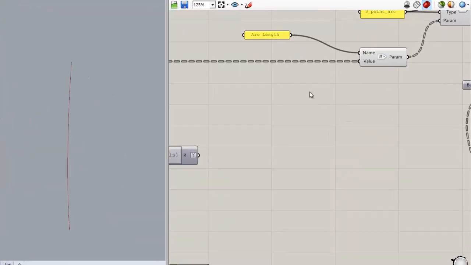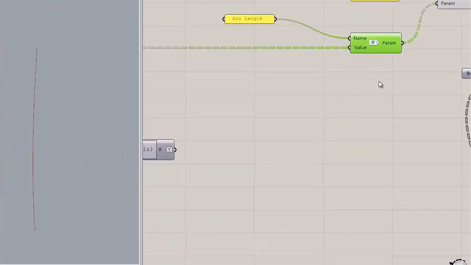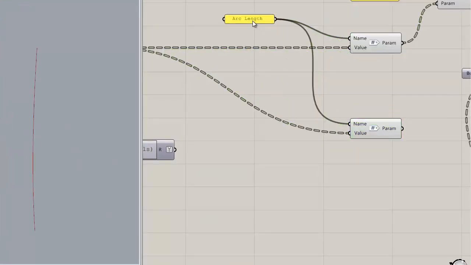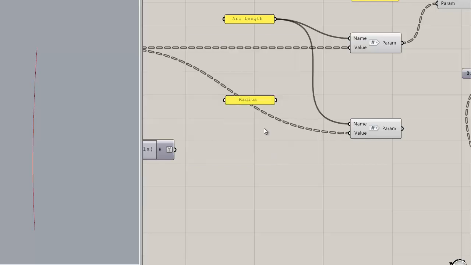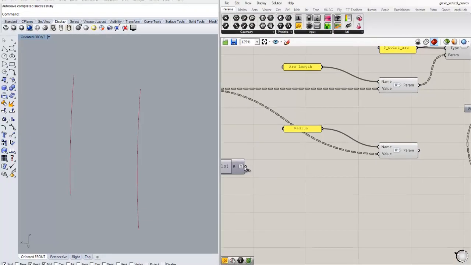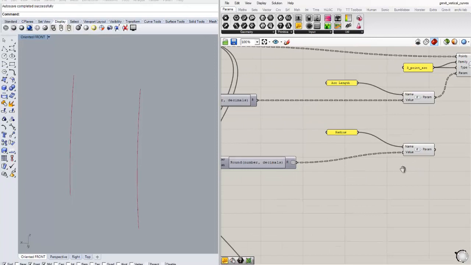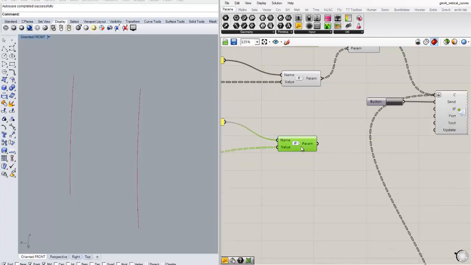So this will be our radius. So let's create another parameter. Call this radius. This will be the parameter name. These are the values that we just created.